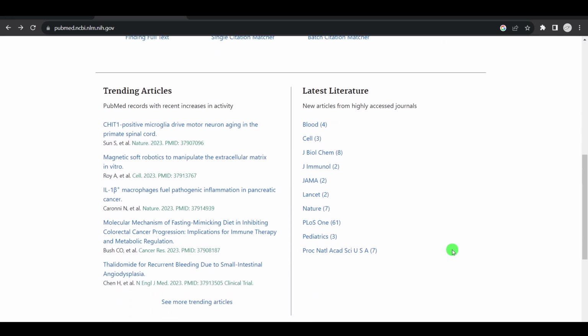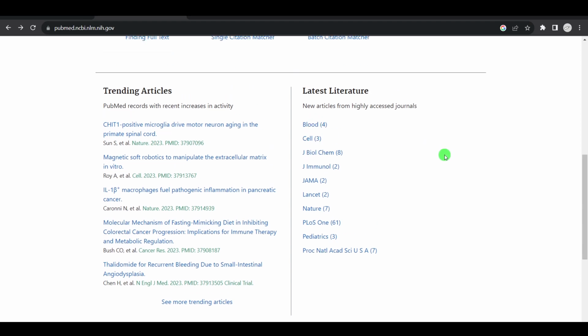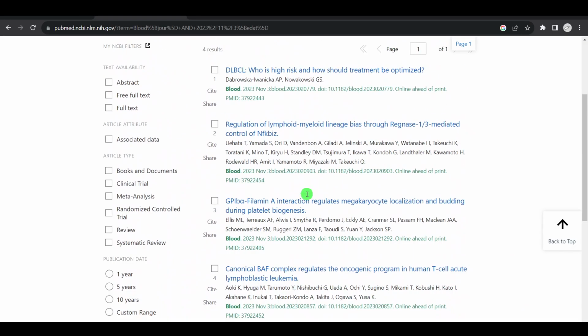Another important piece of information you can follow regularly is trending articles, the articles that are getting lots of hits, and then the latest literature in the area of life sciences or biomedical research. You can see all these journals are highly reputed. Nature is there, PLOS is there, PNAS is there, Blood, Cell, and most of the highly cited journals are mentioned over here. Then you can just click on this one and find out what articles they are referring to.